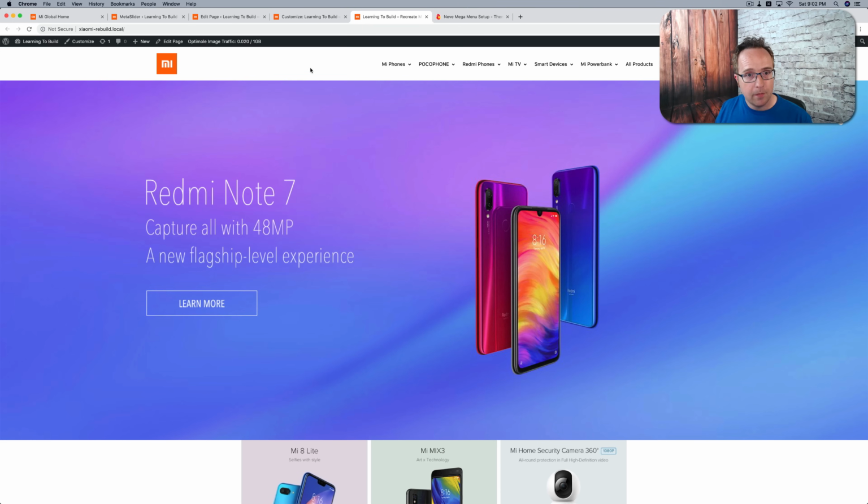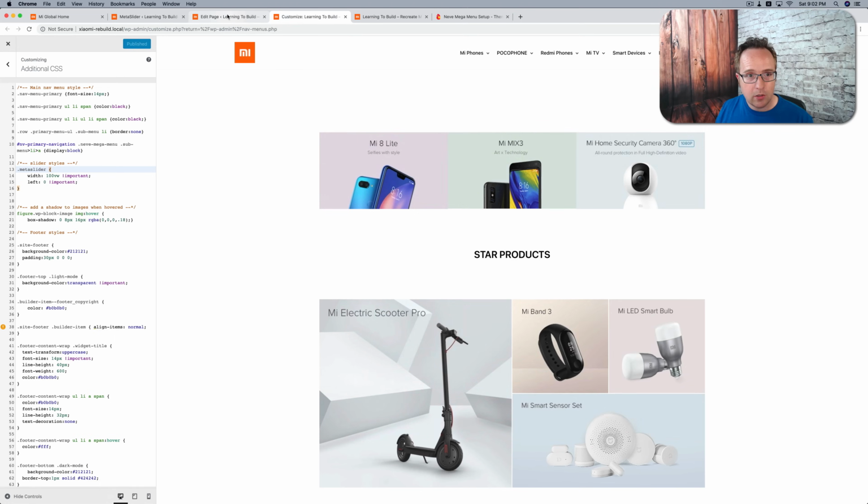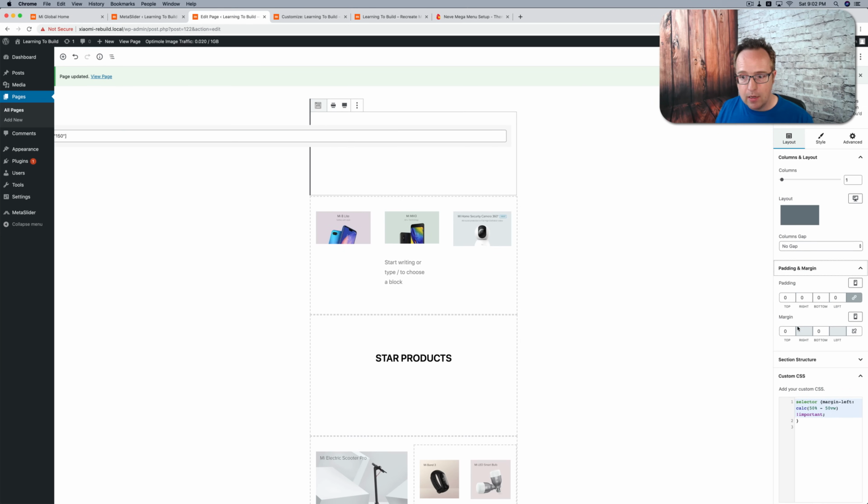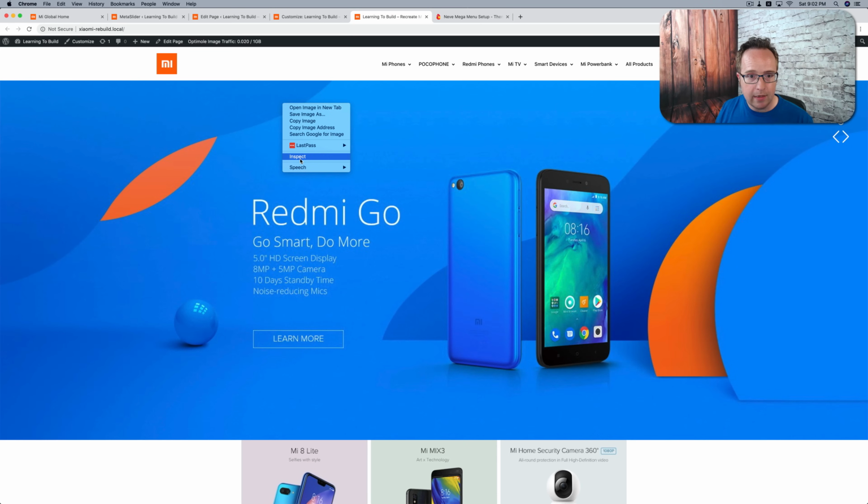But we want to move it up. To move it up, we want to add some negative margin. And we can add the negative margin right in here, like we did, right to this element actually. Out here, we'll figure out how much margin we want to add exactly.